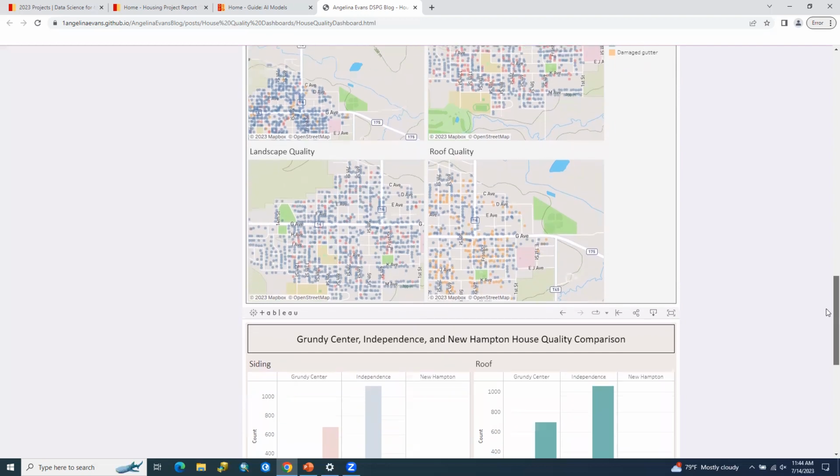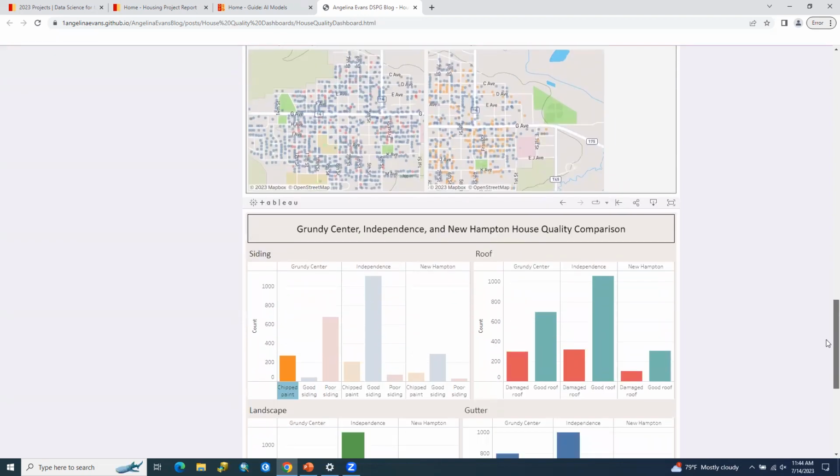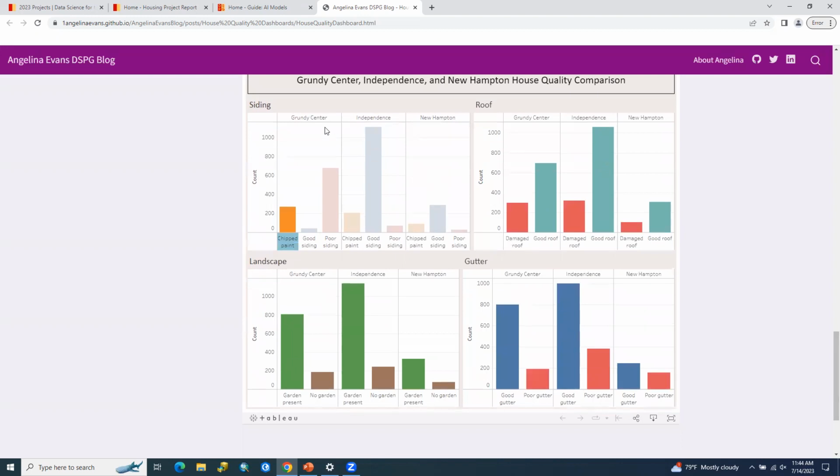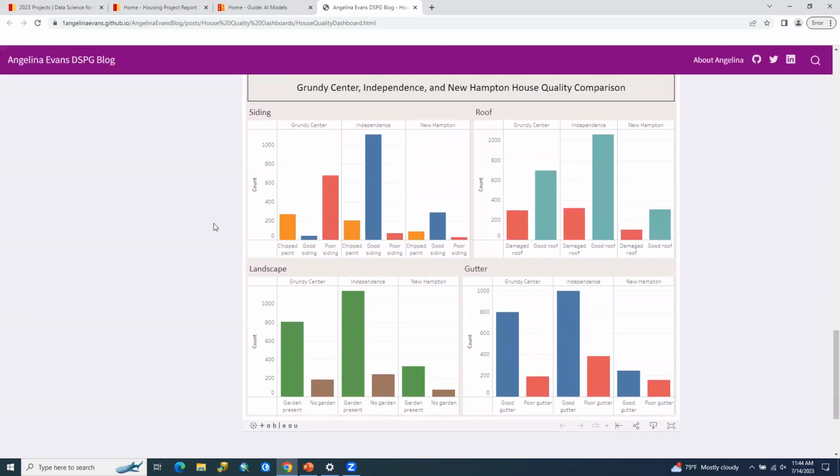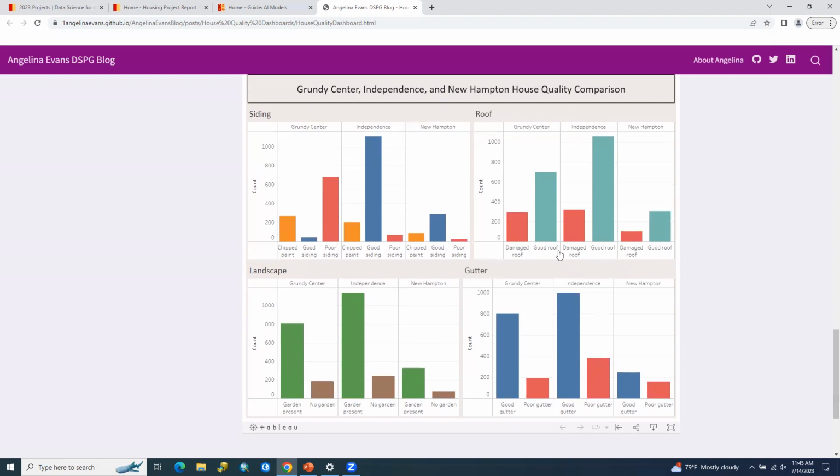And we also think it might be useful for communities to be able to compare their city's house quality with other cities. So this is kind of a house quality comparison between Grundy Center, Independence, and New Hampton, Iowa for siding, roof, landscape, and gutter. And you can also interact with these maps. That's also why we chose Tableau, because it's easy to embed interactive maps.